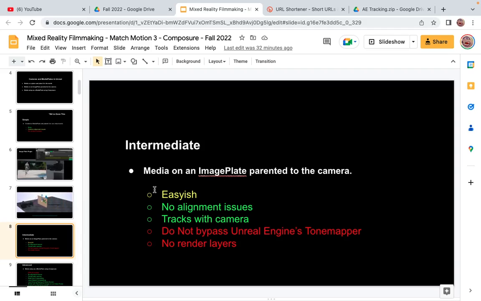So setting up an image plate, not as simple as just dropping a material on a plane, but still kind of easy. There are no camera alignment issues because the plane is stuck to the camera. The plane tracks with the camera. The downside of this is that you may have noticed when you brought video or even still pictures into Unreal, you may notice that they don't look like maybe they did in Photoshop. They look kind of washed out. They don't look great. Does anybody know what I'm talking about? No, not so much. They look kind of washed out.